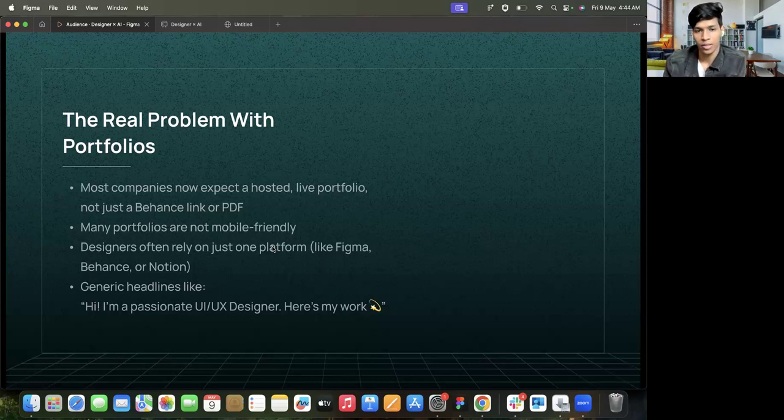Third, designers often rely on just one platform like Figma, Behance, or Notion. If we have a case study on Medium, we can't just share the Medium link directly. We have to create a landing page for that specific portfolio, and then put the link of the Medium case study there.